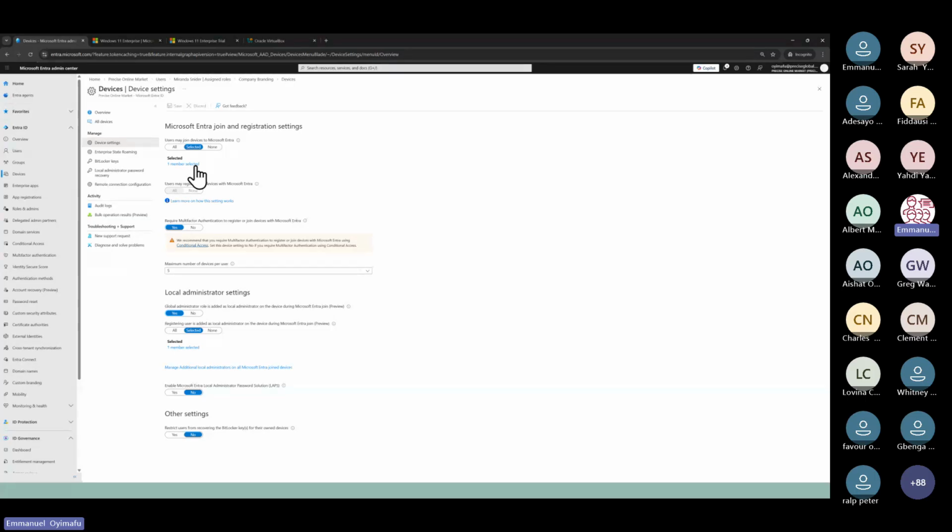So what we are doing here now, we are thinking like the oppressors. We are thinking like the adversaries. Those are those bad guys. You need to think like them. Because if you say all users can join devices to Entra ID, it means everybody. And it's not supposed to be so.